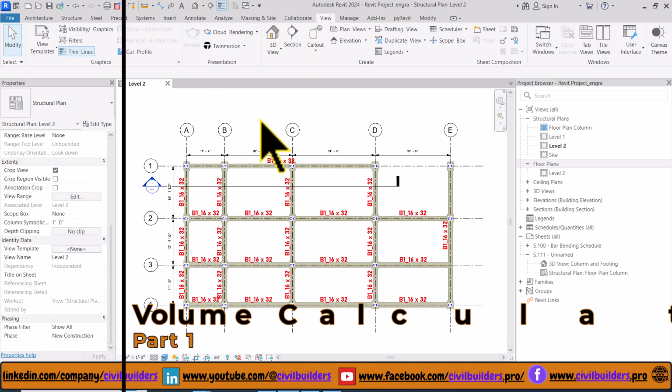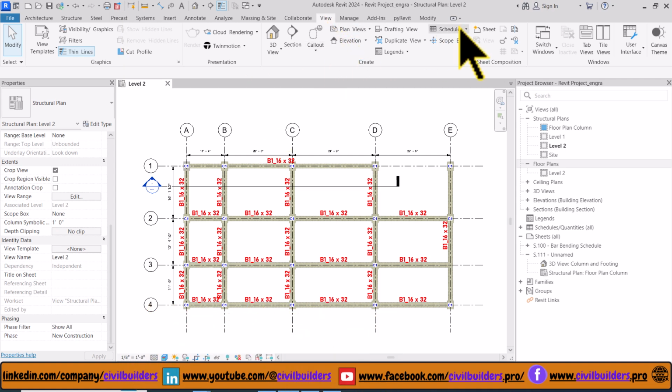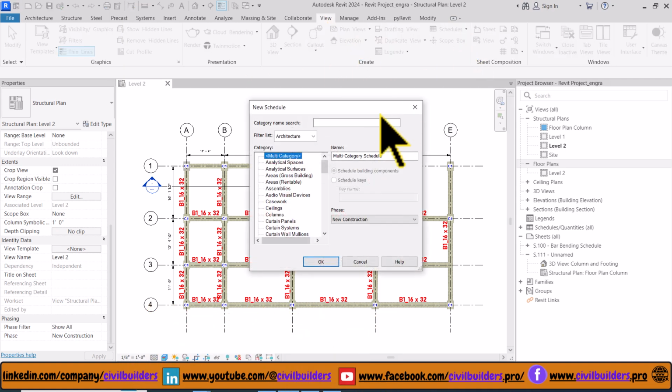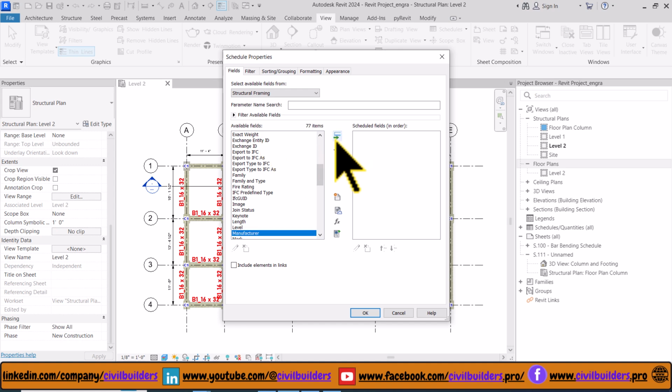Now let's start to calculate the volume of these concrete beams using the schedules. So first navigate to the view tab and select schedule options. And from this dialog box, select structural framing and press OK. A new window opens. From this window, we select the parameters that we want to be present in our table. To shift the element from the left to the right, I use this arrow.